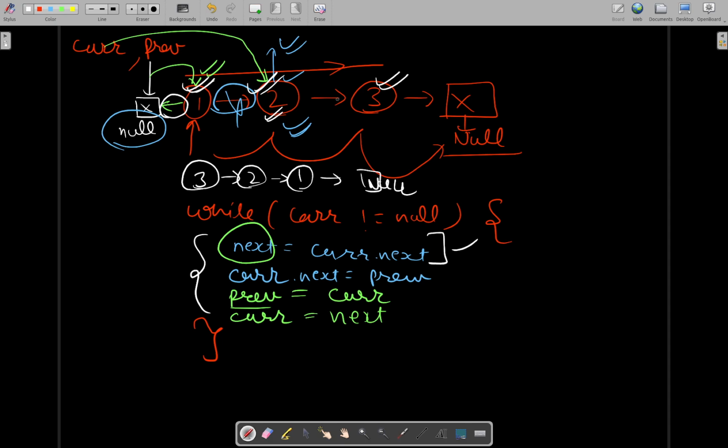Then we will be breaking this link off, or not this link, sorry, this link off, and we will make it point in this direction. Once you have done that, current dot next will be pointed to previous, then you will move your previous one position ahead. So right now you will be having something like this.